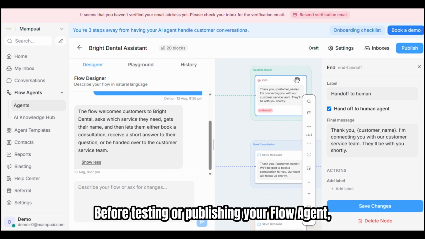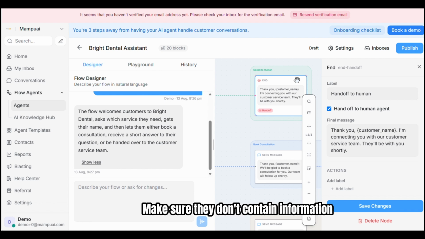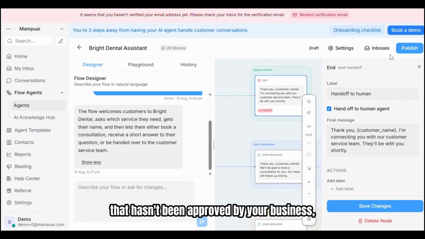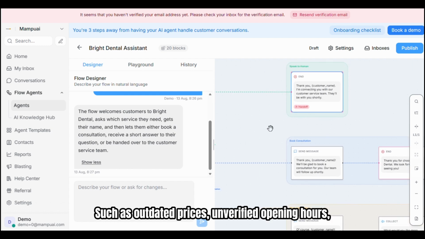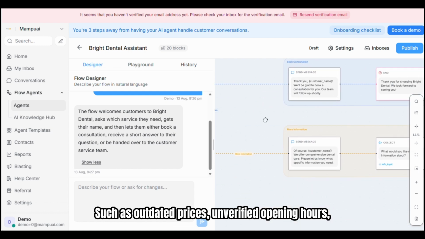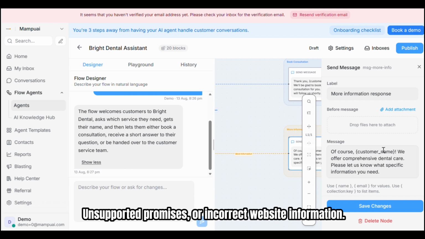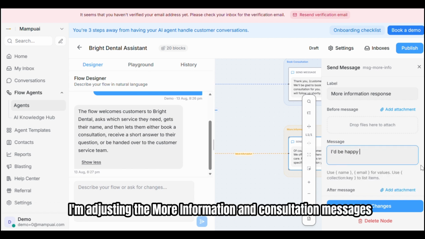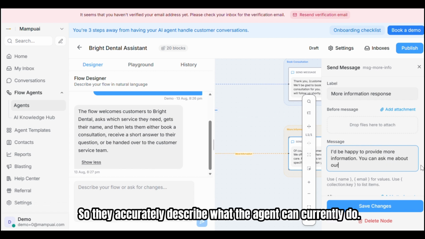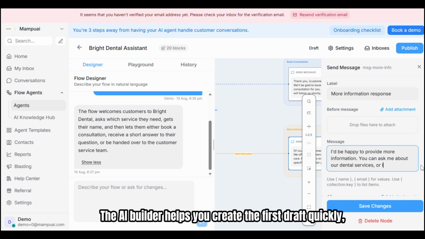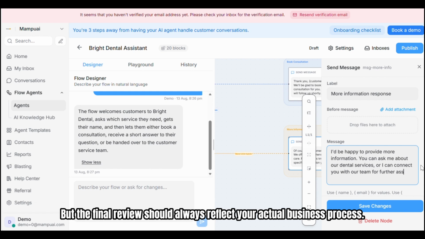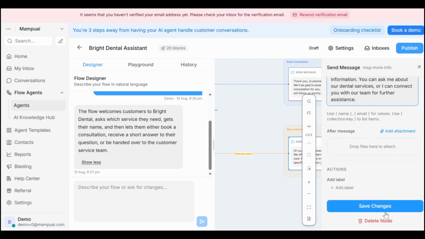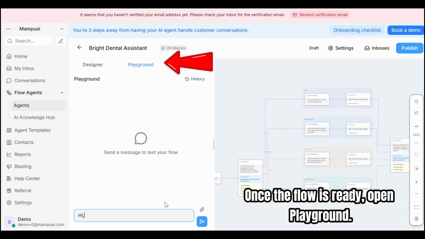Before testing or publishing your flow agent, make sure they don't contain information that hasn't been approved by your business, such as outdated prices, unverified opening hours, unsupported promises, or incorrect website information. In this flow, I'm adjusting the more information and consultation messages so they accurately describe what the agent can currently do. The AI Builder helps you create the first draft quickly, but the final review should always reflect your actual business process. Once the flow is ready, open Playground.